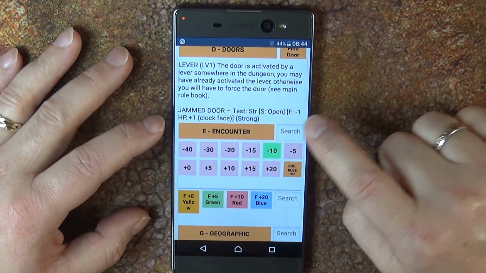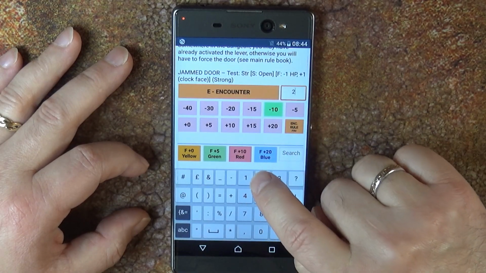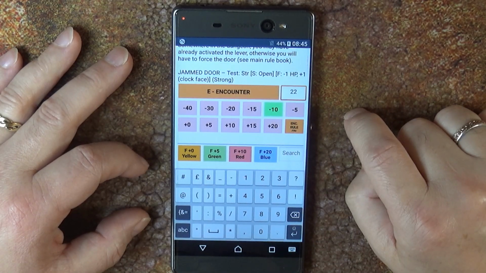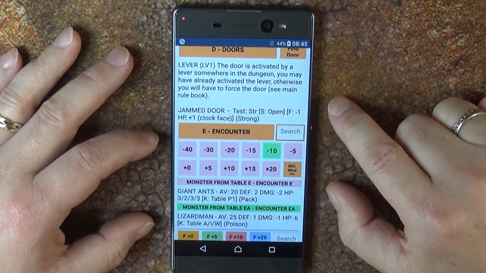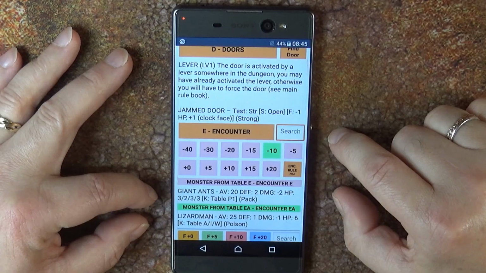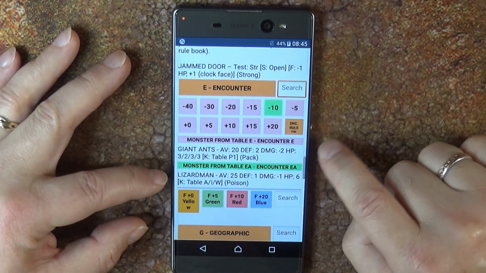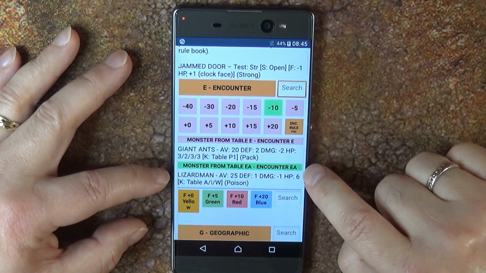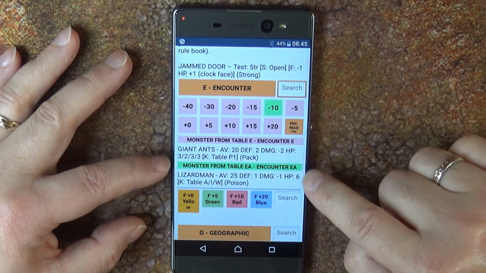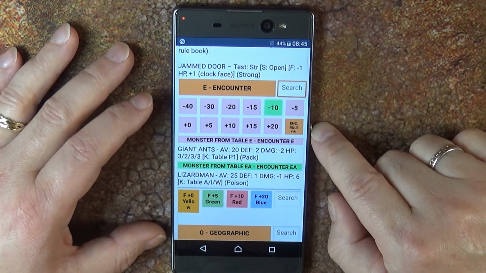And then you've got the encounter table, so you can search for encounters. You can click on there and type in encounter number 22, and then click on the encounter button, and it'll bring up the monsters for results for number 22, and also from both encounter tables, encounter table E and EA. So you've got the two monsters there depending on what table you're actually using for your game.